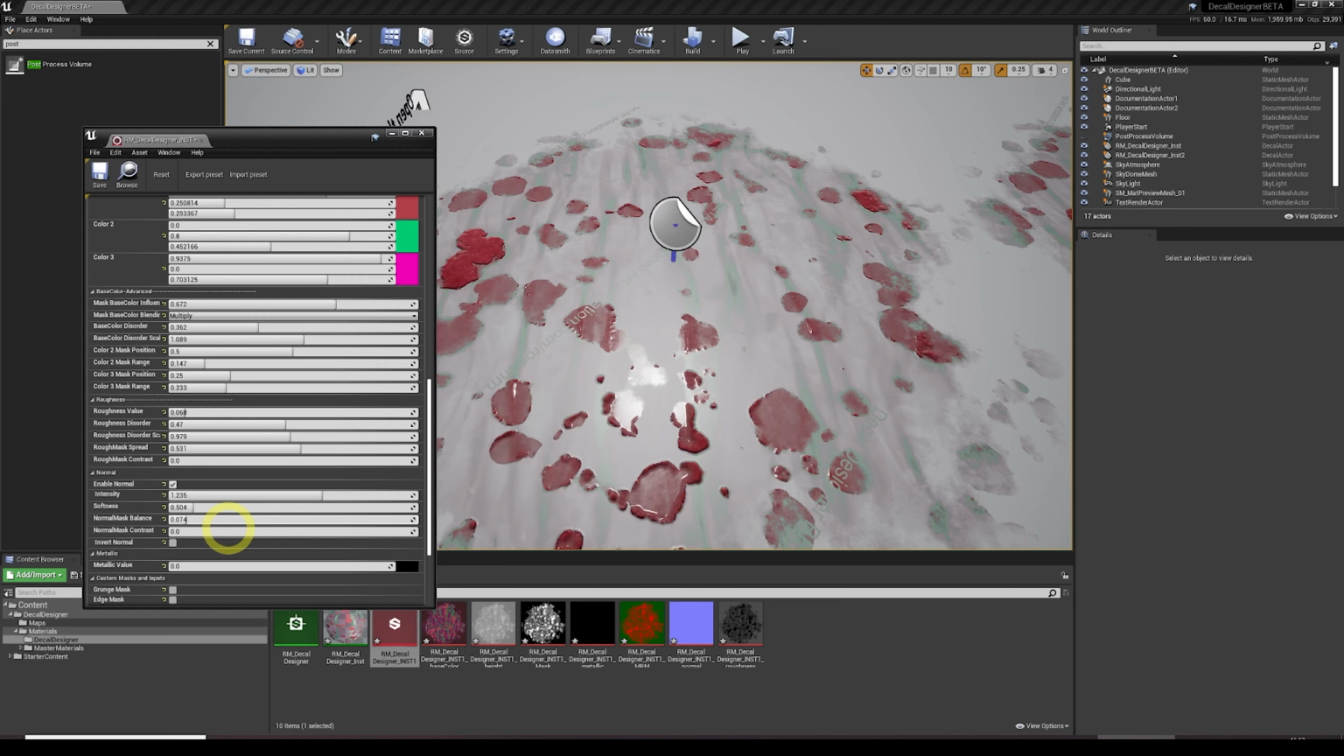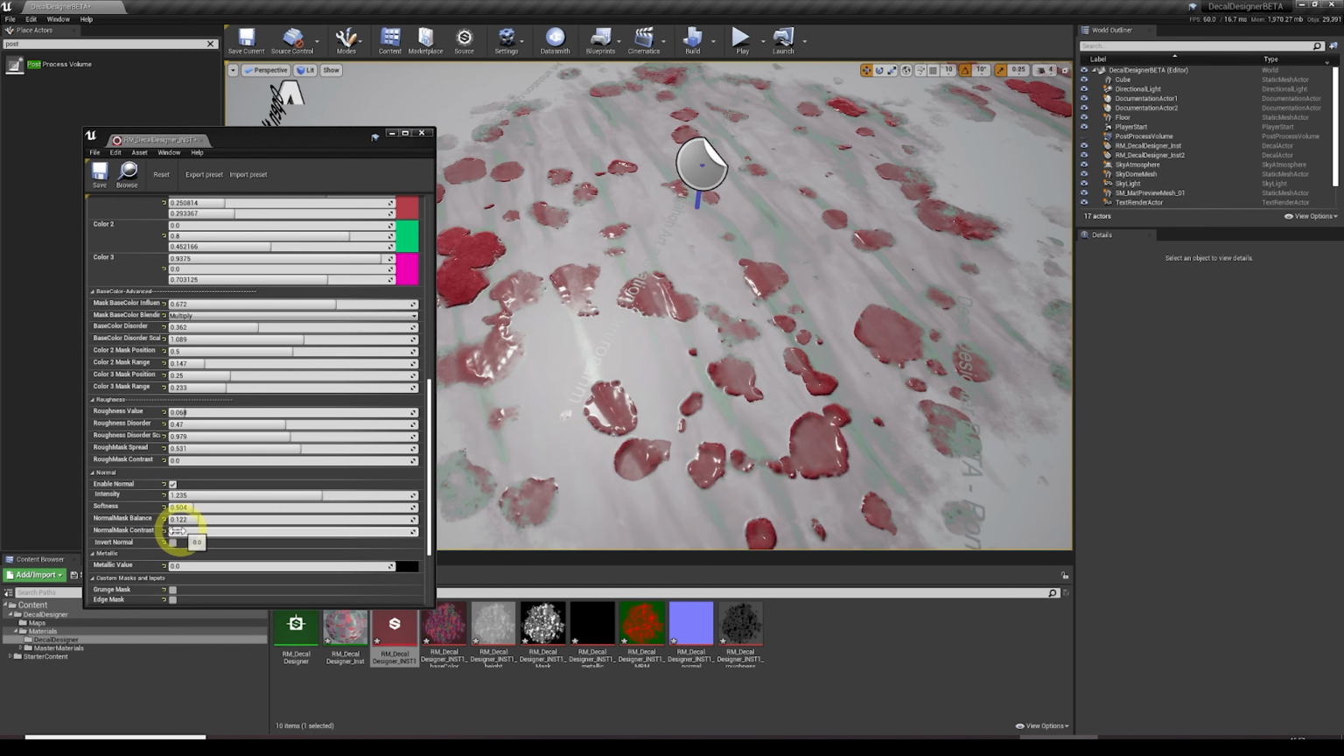It's a bit like a slice through feature. It's quite handy for certain looks, like say concrete that's been chipped away or whatever. You can create nice flat planes and then deep recesses. And finally, again, you've got a normal map contrast, which just crunches the mask that's been used to generate this normal map.